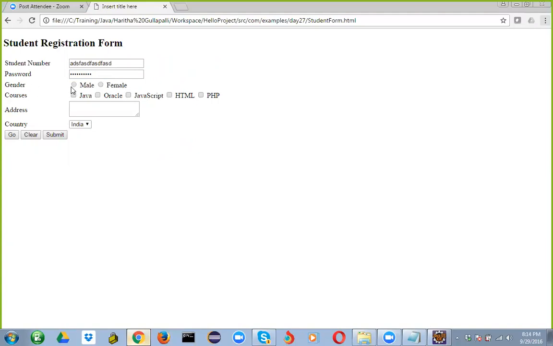So here, the gender. Pick anything, you can choose one out of these values. Next one, check box. You can apply multiple courses. Next one, address. You are able to type multiple lines, right? Next one, country. You can choose anything because this is a select box.